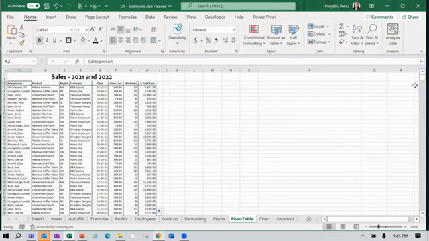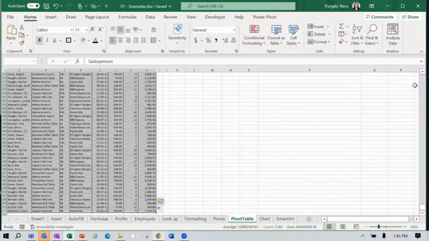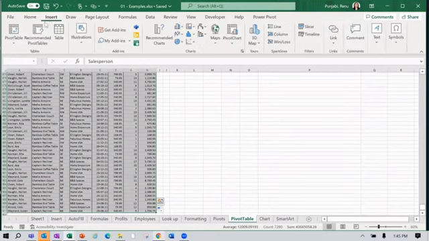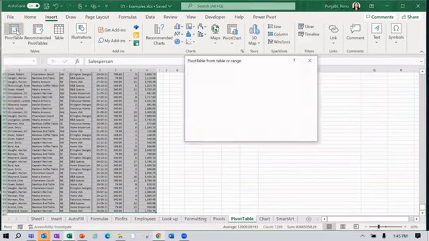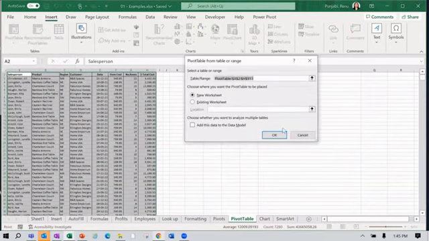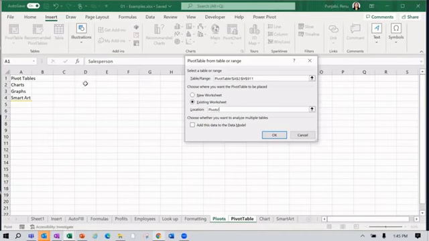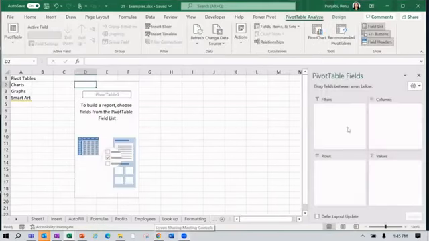Let's select all this data and go to insert a pivot table. When I insert a pivot table, it will give me a pop-up asking, do you want the pivot table on the new sheet or the existing sheet? Let's say I want it on the existing sheet, and I want it here. And I select OK.